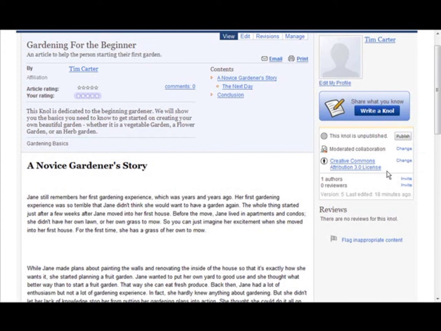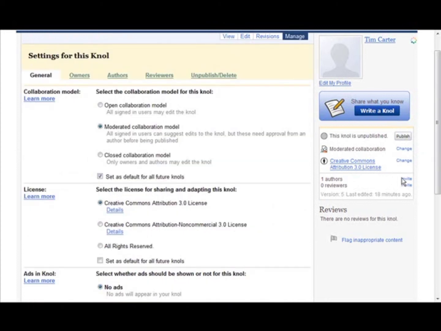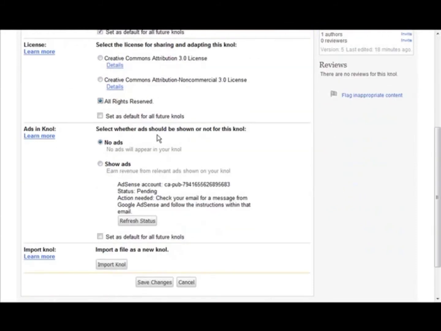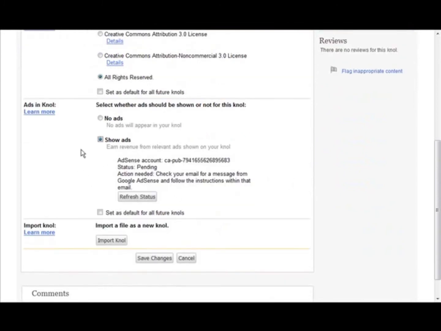And it's like that because we didn't change the defaults till after we created this. So all we have to do is click on change, and then we can change to all rights reserved. Then if we want ads in the Knol, okay, and there we go. We can show our AdSense ads by clicking that, and we can set that as the default. Okay, and we can save our changes.